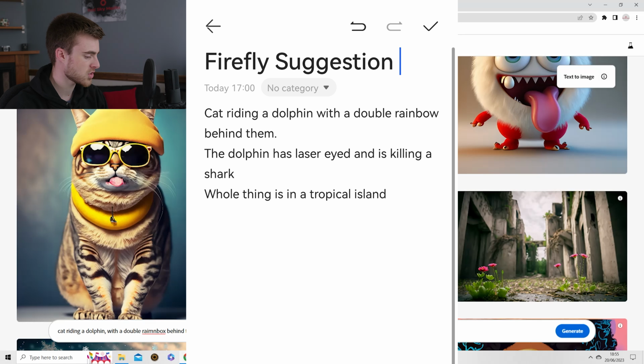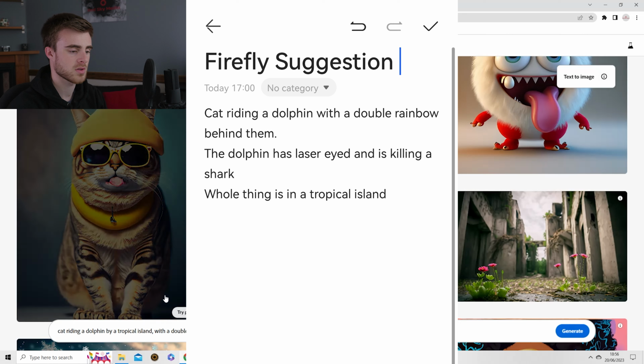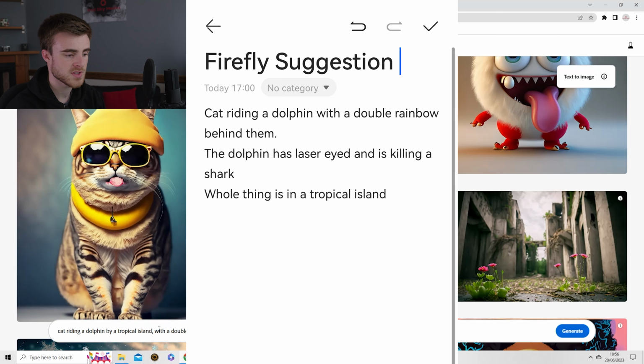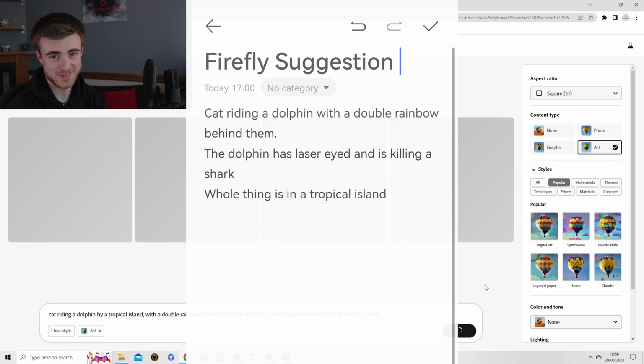The dolphin is shooting laser beams from its eyes at a shark. And we're going to come back here and we're going to put cat riding a dolphin by a tropical island, because that's the other key bit of information there, with a double rainbow behind them. Oh, really bad at spelling today. Cat riding a dolphin by a tropical island with a double rainbow behind them. The dolphin is shooting laser beams from its eyes at a shark. What could go wrong with this one?